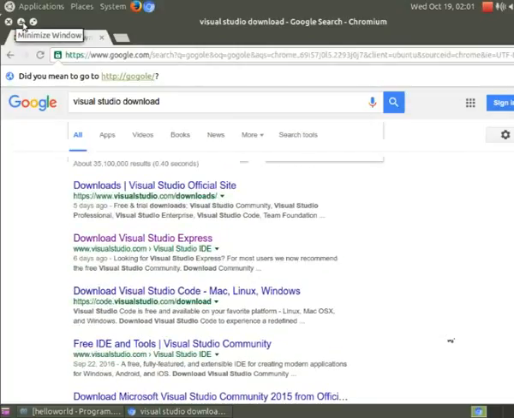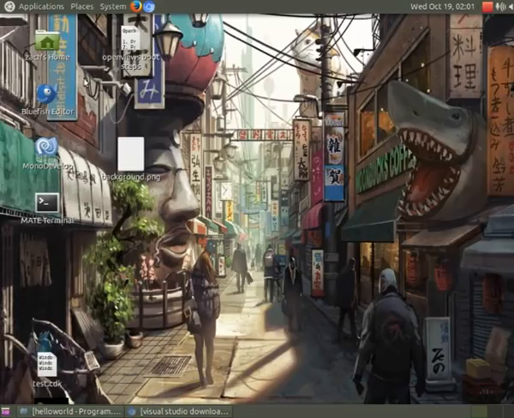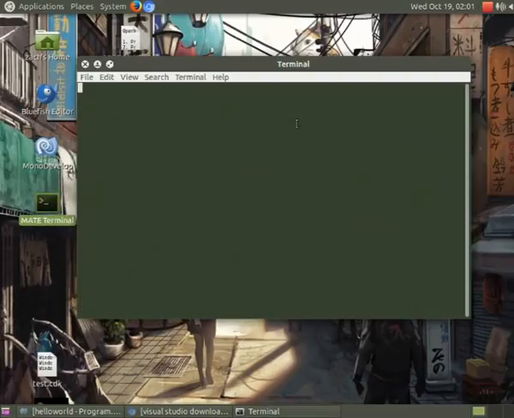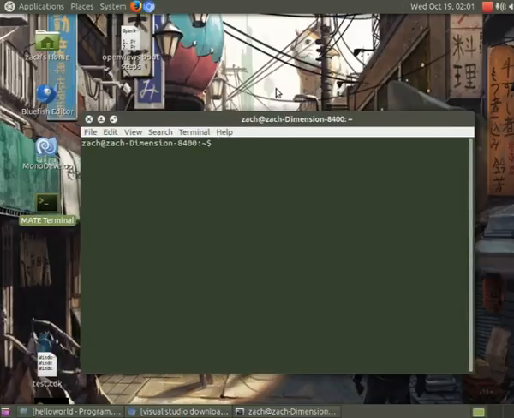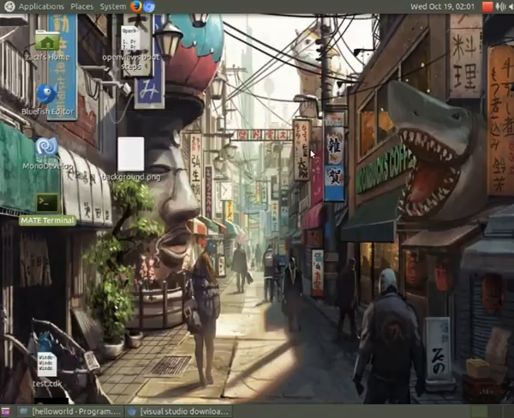Anyway, if you're running a Linux distribution, at least a Debian based distribution, you can go ahead and type in sudo apt-get install MonoDevelop in the terminal, and it will download it. You can also search for it and install it through the Software Center. Without further ado, let's go ahead and get started.